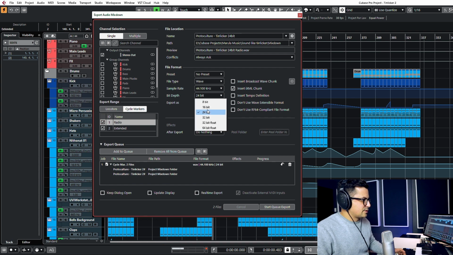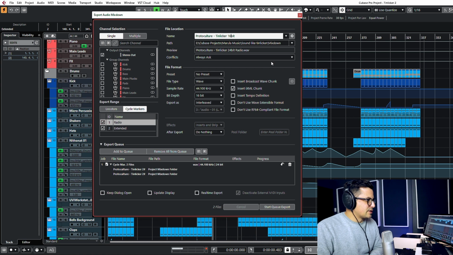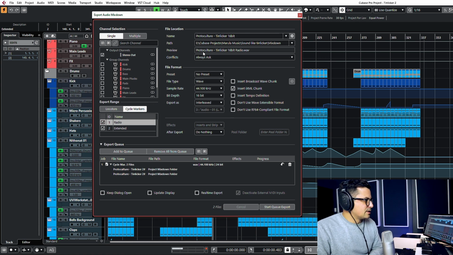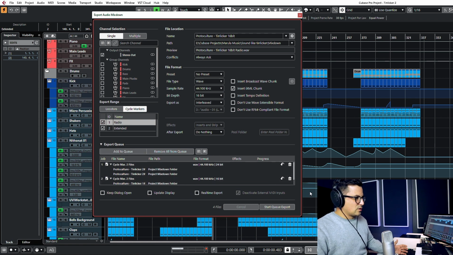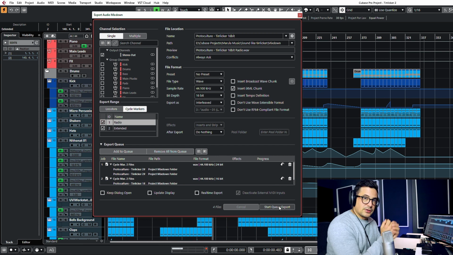We can then also, if we want to export 16-bit ones, we'll just change this to 16-bit there. And you'll see it'll be Protoculture Tinlicker Radio, and then it'll add the extended as well at the end of the extended edit. We can just add those two to the queue once again. And there you have it. All you have to do now is start your export queue. You're going to have the extended versions and the radio edits bounced in 16 and 24-bit file formats.